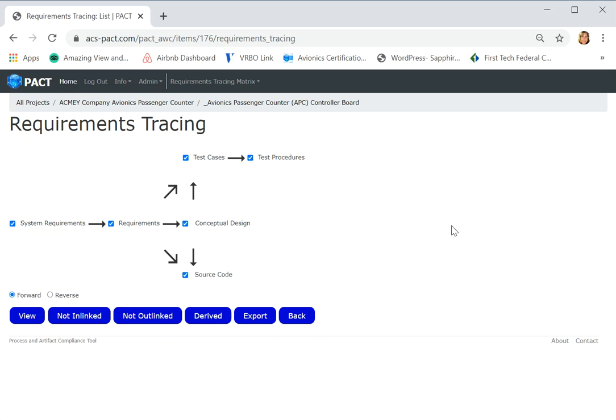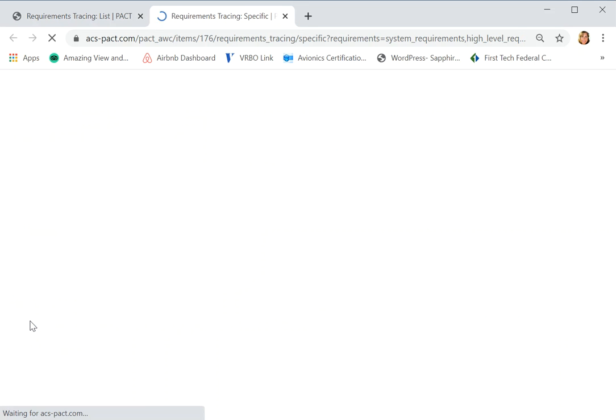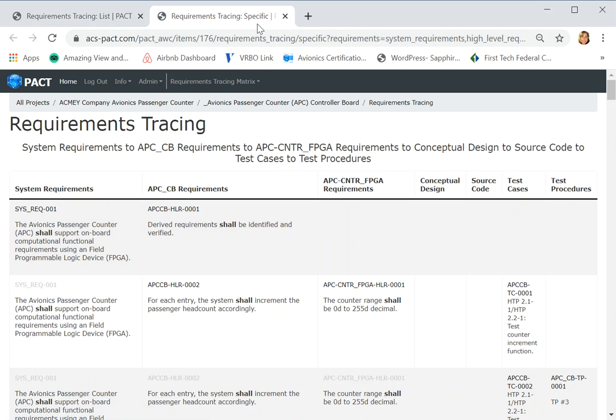So this puts us into a little visual window, a little bit different than some of the other things that we've seen. By default, all of the linkages are set. So if you want to view the full trace matrix of everything as it currently stands, you can just simply click the view button. What happens is a new window pops up, and all of the information that has been linked so far in the project appears.